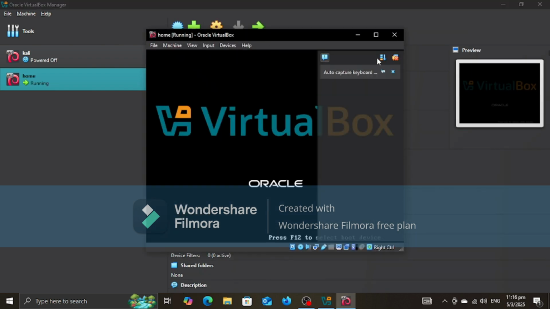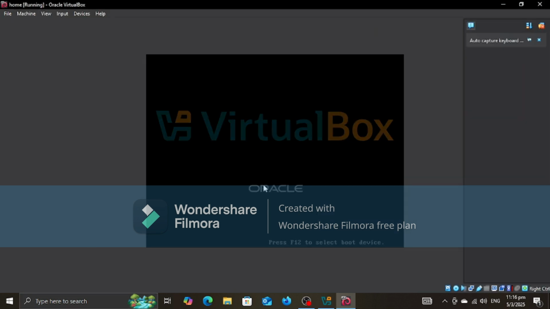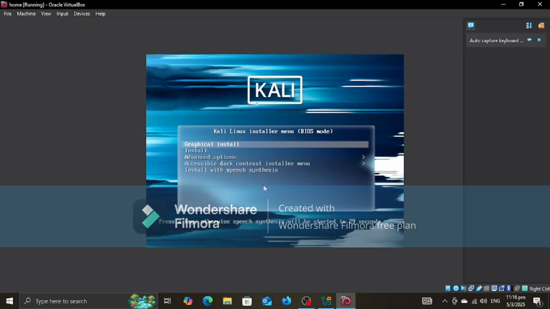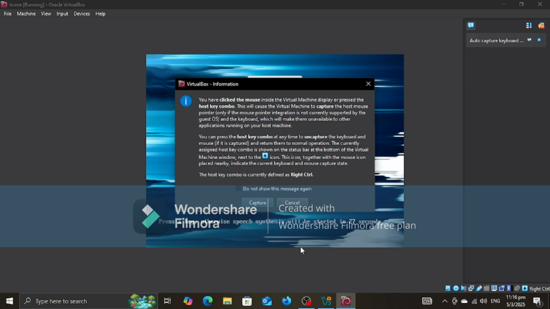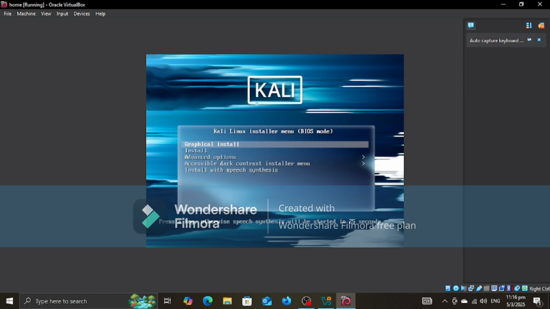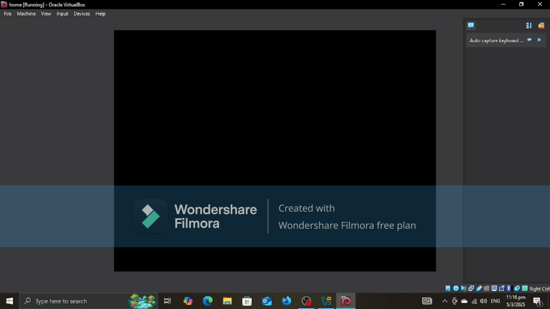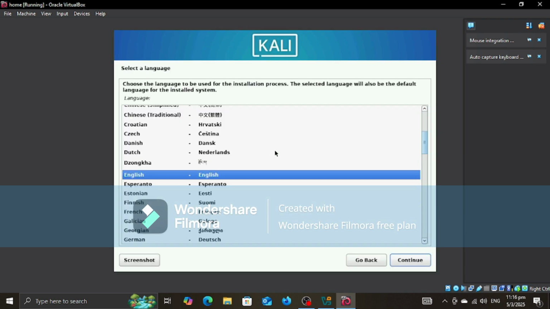Here you can see the virtual machine has started. So here I will click on graphical install. Now here the Kali installation window has come.